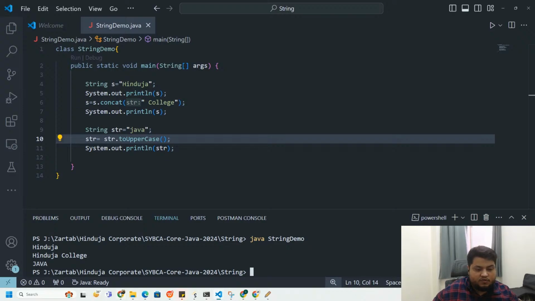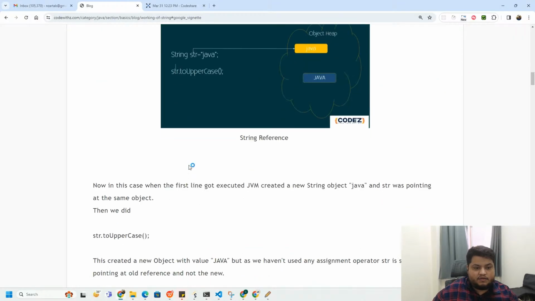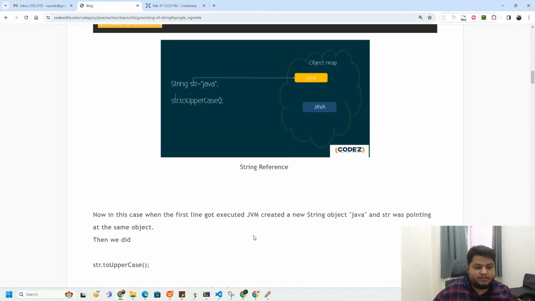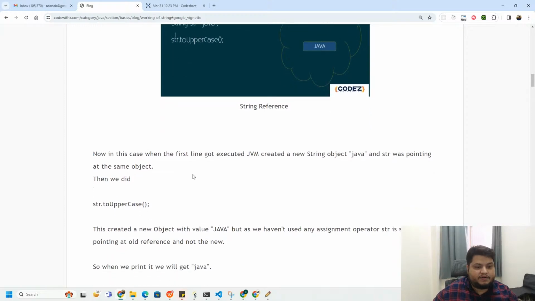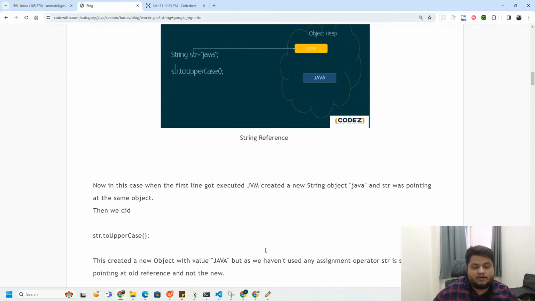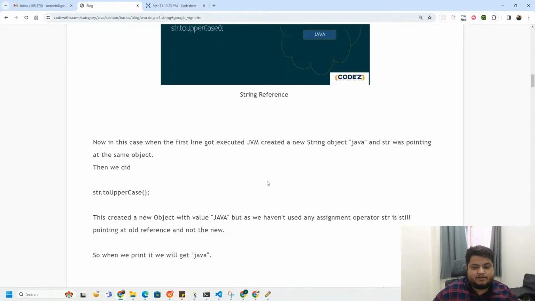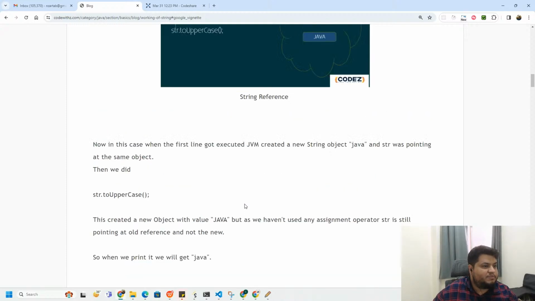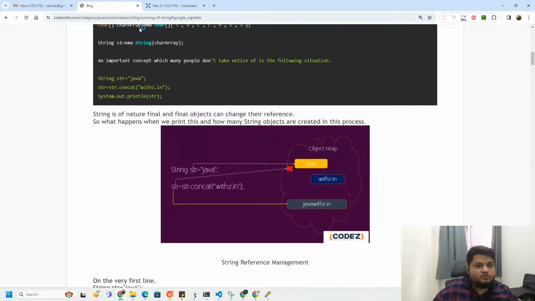So this is how it was working. When the first line got executed, the JVM created a new string object Java and str was pointing at the same object. Then we did str.toUpperCase. This created a new object of value Java, but we haven't used any assignment, so it got lost. And hence it will keep on printing Java. So this was nothing but the working of my string.